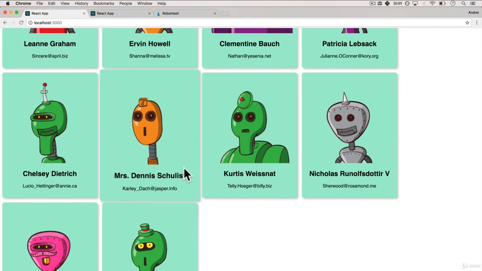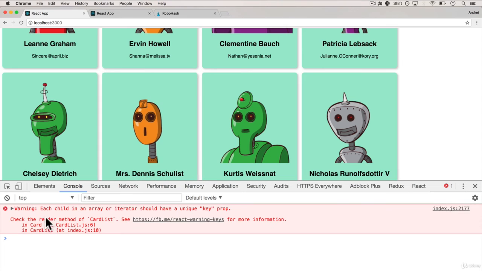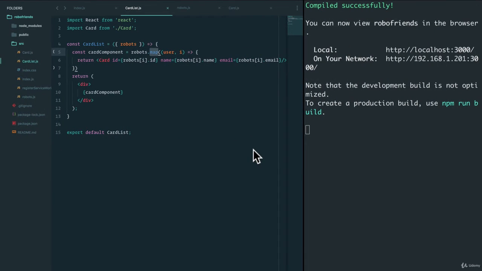If I open up the console here, I'll see that I get a warning. Each child in an array or iterator should have a unique key prop. And there's a link to it if you want to read up more on it. This is a special case that you just have to remember.